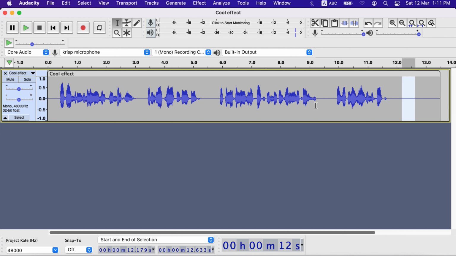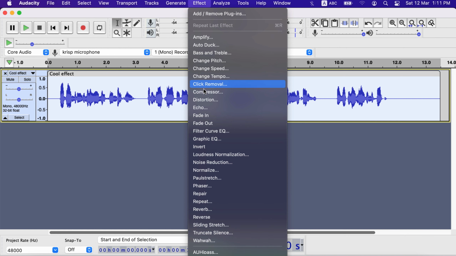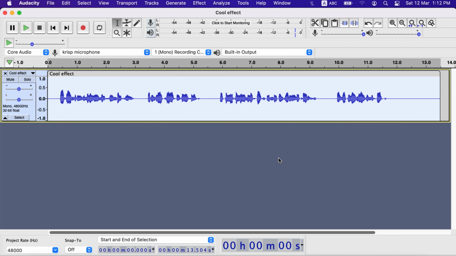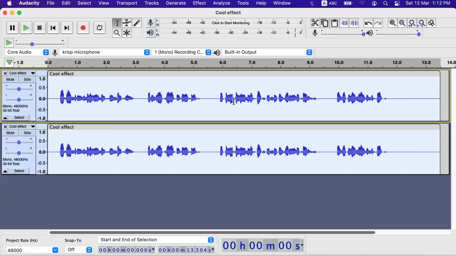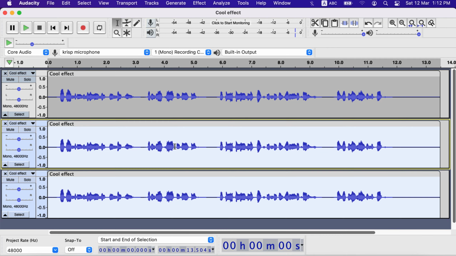After that, I will normalize to a lower volume. If you have the peak amplitude near -12, you may not need to normalize. I will normalize to -8, so when I make duplicates, overall volume will be okay. Now make 2 duplicates of the original track. Select the whole track and Command D or Control D to duplicate the track.